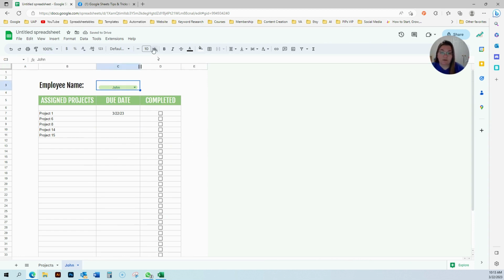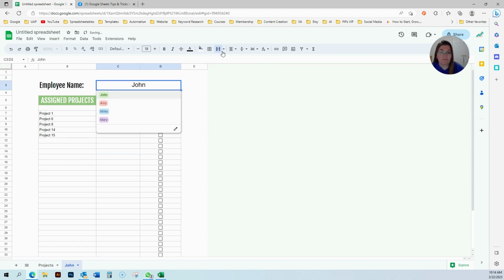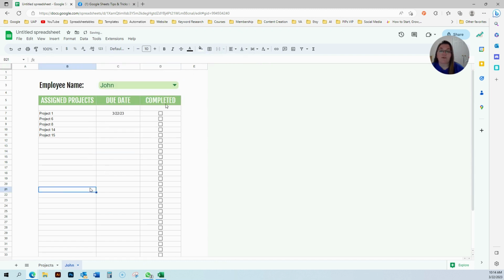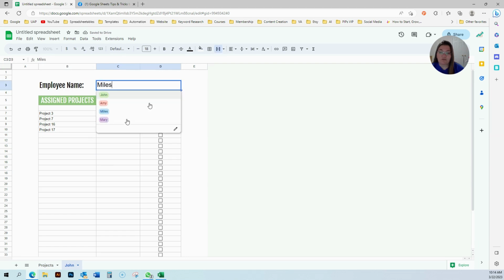Let's make this John bigger. Because now we can even merge this, just in case the name is a bit bigger, right? Let's put this to the side. There we go. So now you have all these people here. If you change it for Miles, it's going to change the projects. Now you got Mary's project, you got Amy's project, you got John. So this is John's tab.